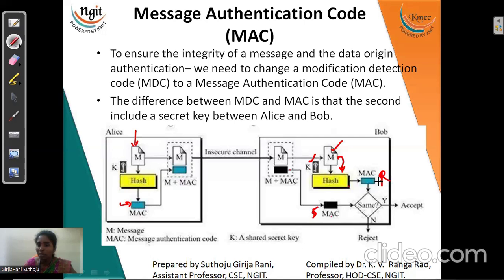If these two are the same, there is no modification of the data. So we can accept the data directly. Bob can accept the data directly. If it is not the same, then Bob has to reject the data and immediately claim to the authorities that we have got some intruder in our session, right? So this is the main aim of the message authentication code.